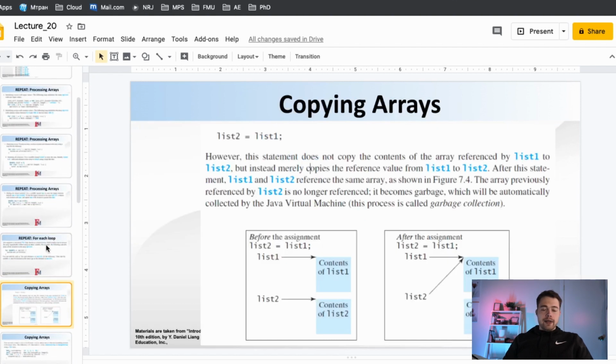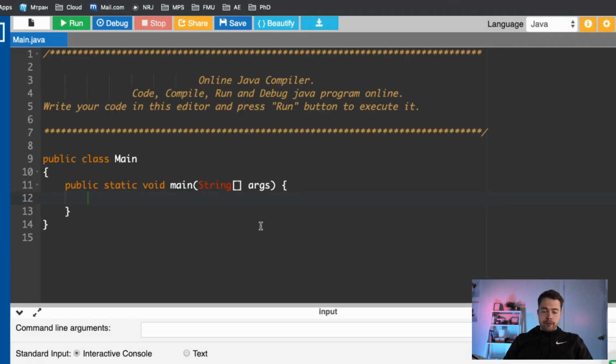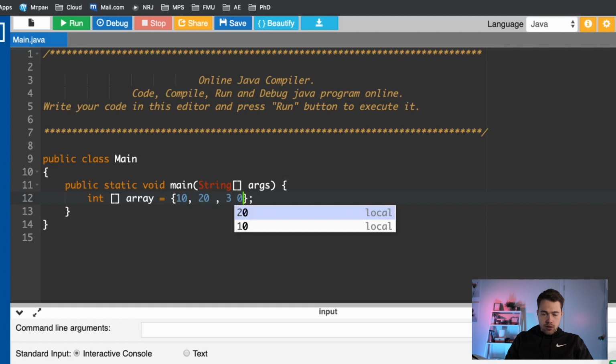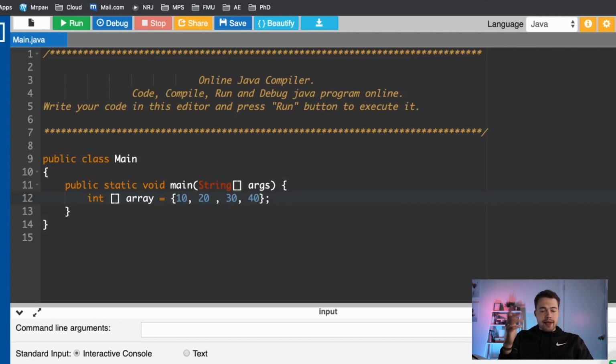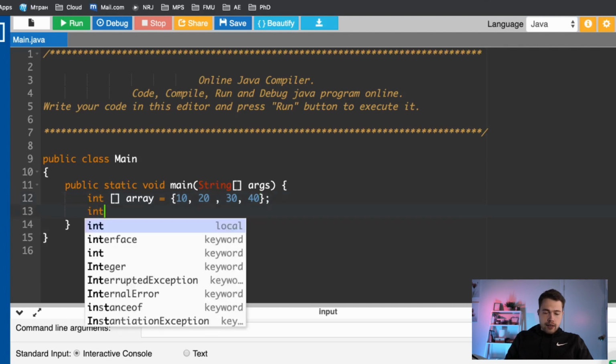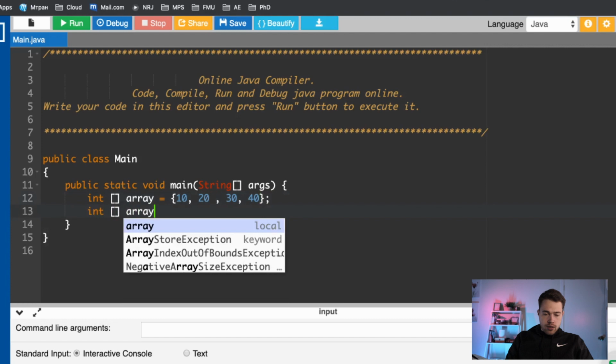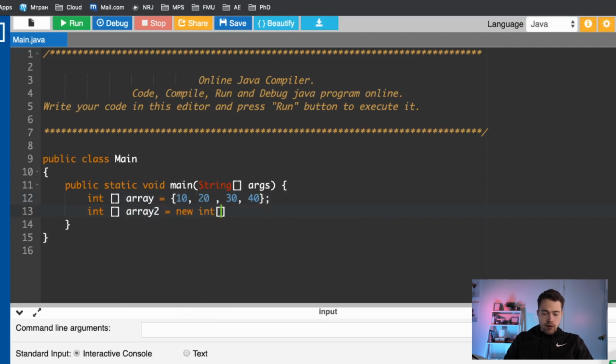Now, the new stuff, copy and erase. So here's the problem. Let's say I'm creating two arrays, int array1 is equal to new int, well, let's immediately assign the values. Let's do 10, 20, 30, 40. So in this case I have an array of integers. There are 4 integers, 10, 20, 30, 40, and then I'm creating another array2, new int of also 4 integers.